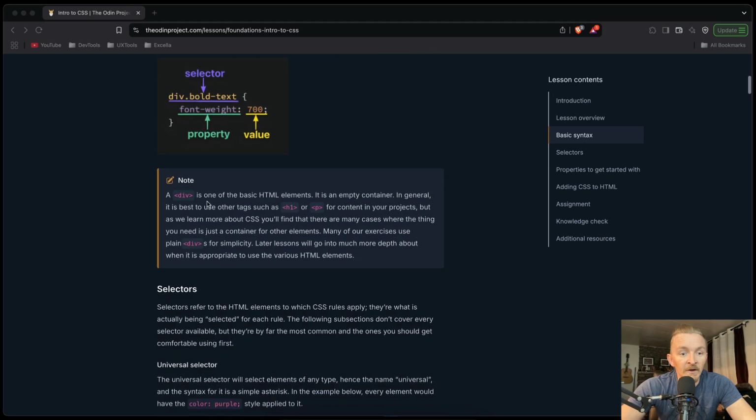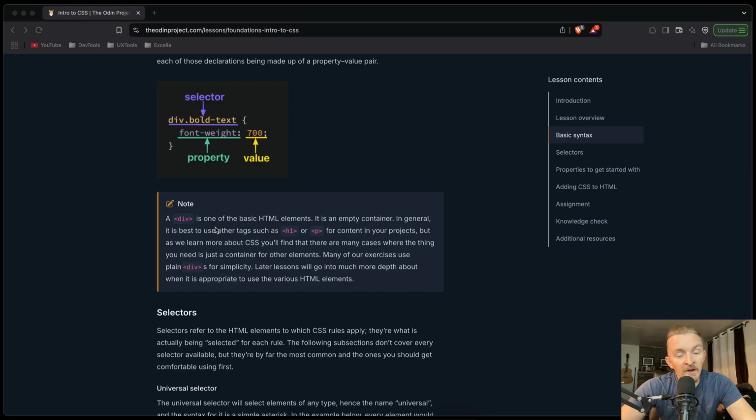And then it says here, note, a div is one of the basic HTML elements. It is an empty container. In general, it is best to use other tags such as H1 or P for content in your projects. But as we learn more about CSS, you'll learn that there are many cases where the thing you need is just a container for other elements. Many of our exercises use plain div for simplicity. Later lessons will go into much more depth about when it is appropriate to use the various HTML elements.